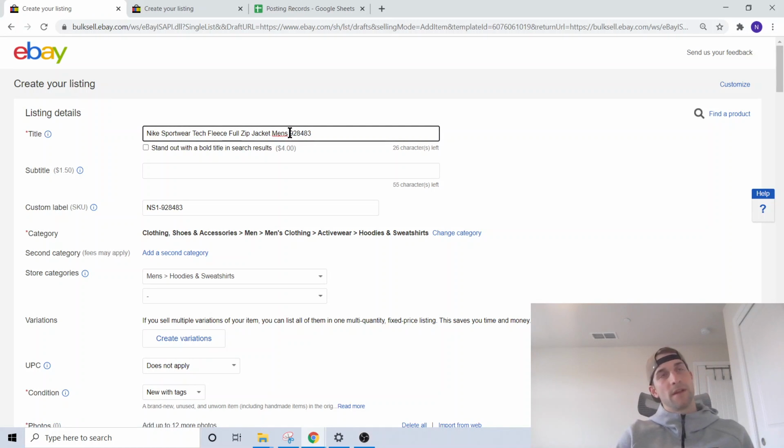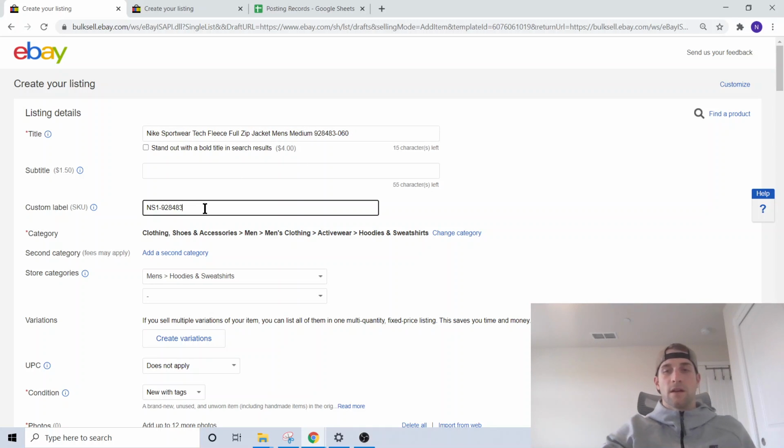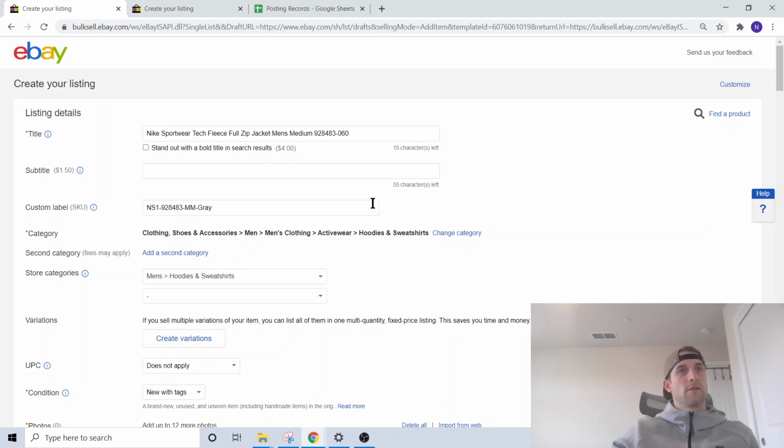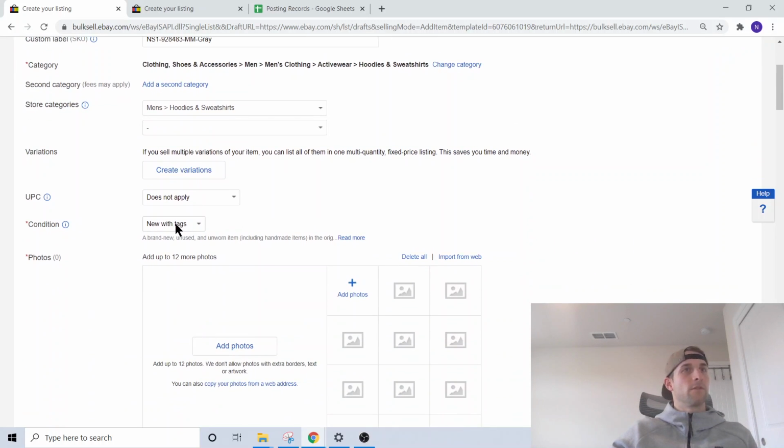All I need to input then is the size, which is medium, and then I'll put our color code in there as well, which this will be 060, and the SKUs that we use as well, relevant just to help out, men's medium, and then we'll put gray, so that helps our pickers find the color we're looking for.